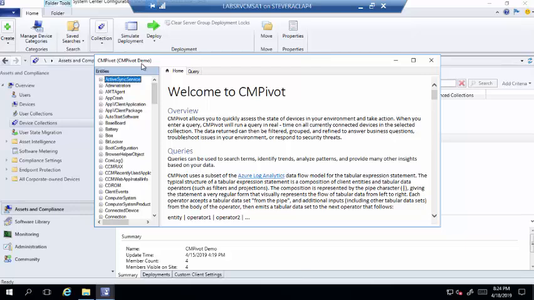Right? Now, the entity pane. So I mentioned entity a couple of times. This is what I'm talking about. These are the various items that you can actually query on, right? And CMPivot makes available. So these are default things, and if you had your custom inventory classes, you would see those here as well. But these are the entities.